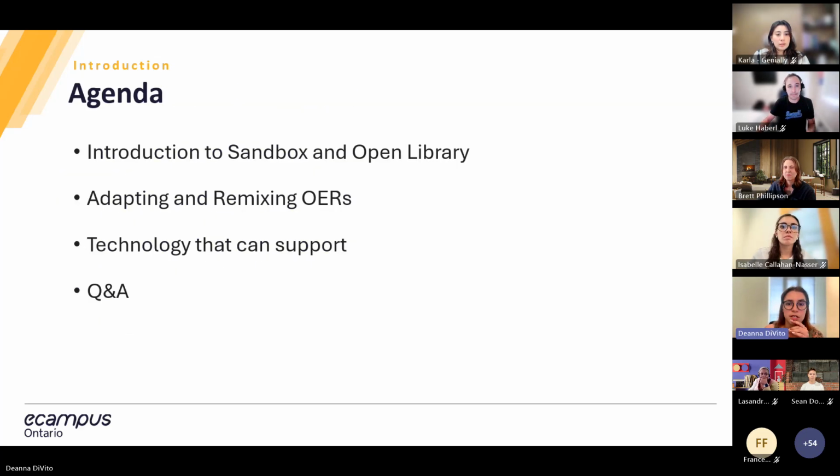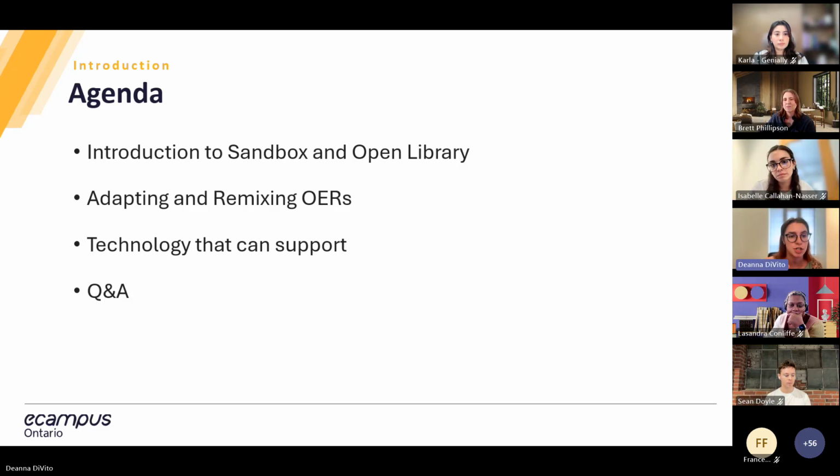So here's our agenda today. We're going to start with a brief introduction. We're going to go into the first half. Our lovely librarians will be presenting on adapting and remixing OERs, giving a brief introduction to everything OER, everything you need to know. Then we'll be switching gears to the technologies that can support OER creation, adaptation, and remixing.